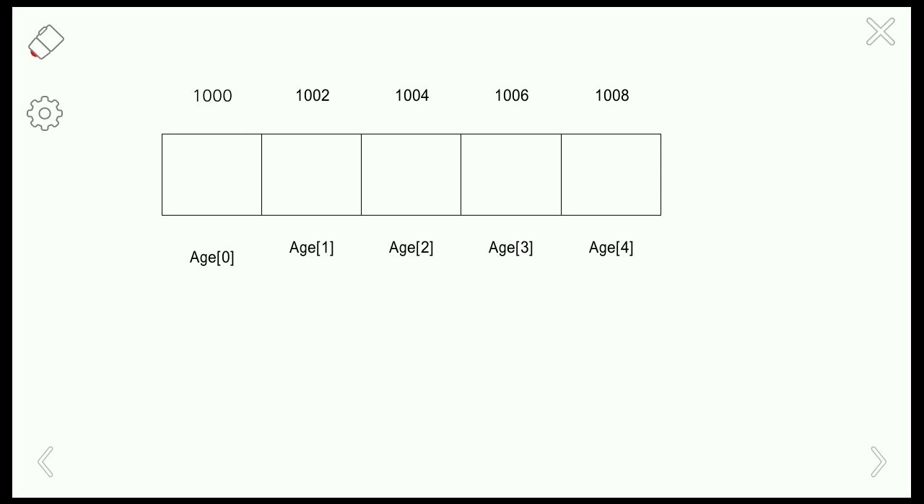Here the memory allocation is randomly assigned. The address that we are assuming here is 1000, so the allocation of age starts from memory location 1000, which is randomly assumed by us. So 1000, 1002, 1004, 1006 and 1008. Suppose you want to access the age of the second person, then you have to access the memory location 1002, that is age of 1.